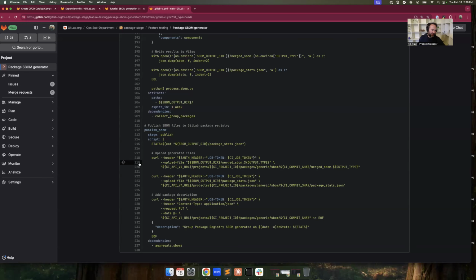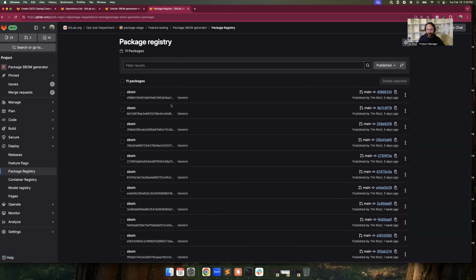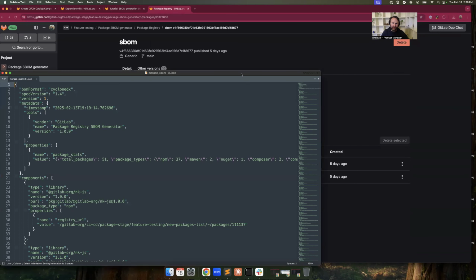So the result of this is if I go over to my project's package registry, I can see here that a few days ago, I published this SBOM, and I can download both of these. So let's see if I download those. And let me open the SBOM first.